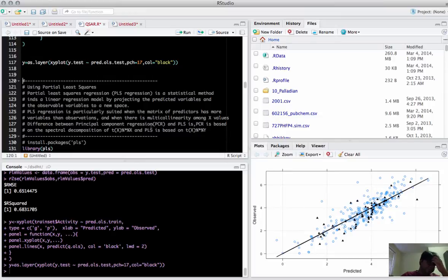SVD is known as singular value decomposition, where they factorize the matrix. And PLS regression is particularly suited when the matrix of predictors has more variables than observations. Like if you have 1000 variables and 300 compounds, in that case PLS regression is pretty good, because it reduces the dimension of the variables, similar to principal component regression.